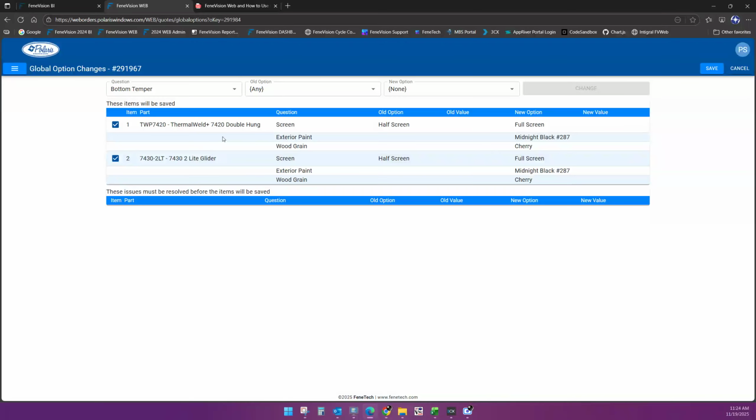So now you can see both the double hung and the slider have new options of full screen, midnight black, and cherry. Painted windows all get full screens, so you can't get a half screen. That's why it says the old option half screen is here, but the new option full screen has been inserted. That's just, we can't do half screens on painted windows. So now that we've made these changes, I'm going to click save.